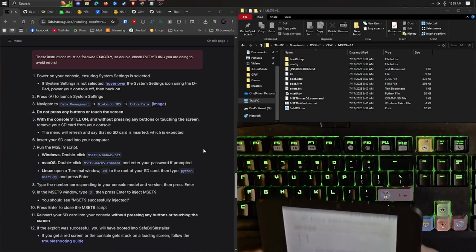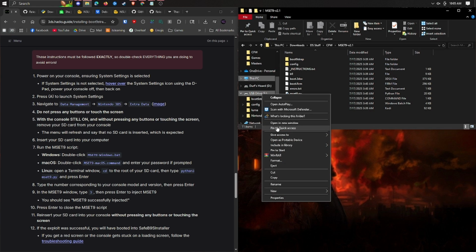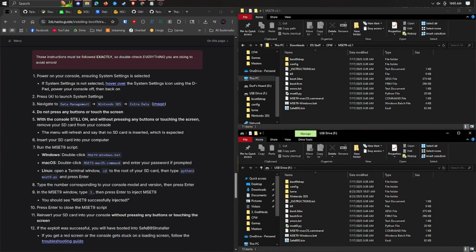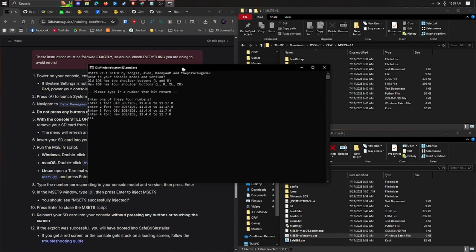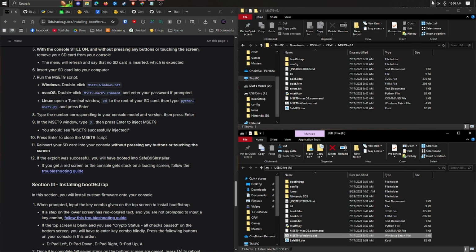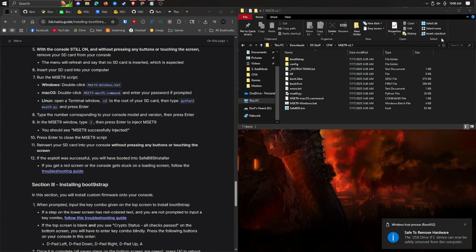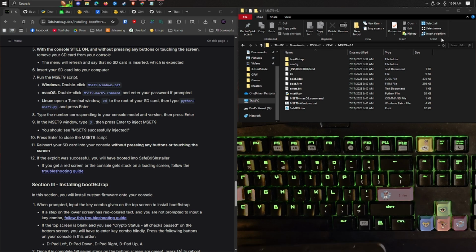Leave this like it is, don't do anything, just leave it. Plug your SD card back in the PC. There we go. Now that it's back in the PC, you wanna run the script a third time. Once again, press 1. Then press 3 to inject the trigger file. It says successfully injected. Then once again, eject the SD card. Plug it back into your console without pressing anything.